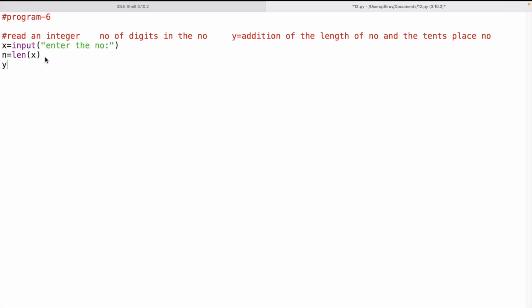Then y equal to string of n plus x of 0. This is done to add the tens place of the number x, and n is the number of digits present in that number. Print the new number is y.